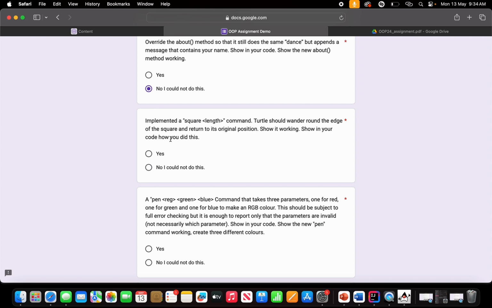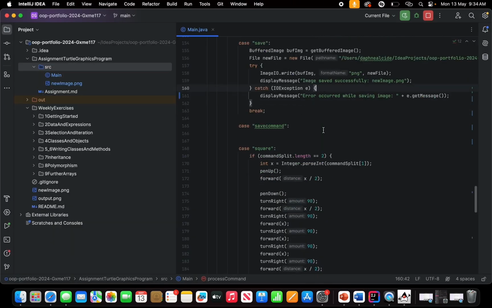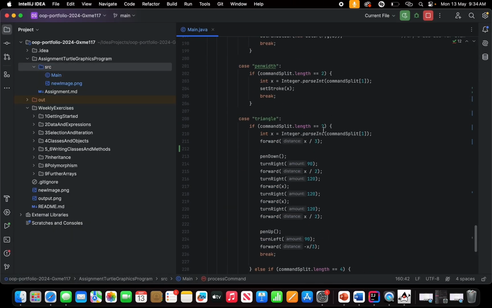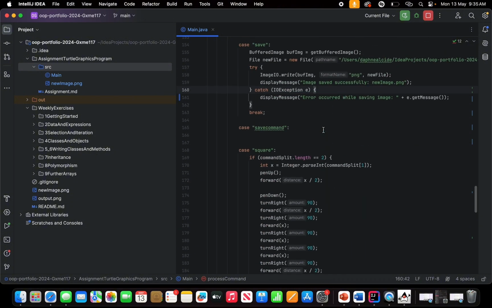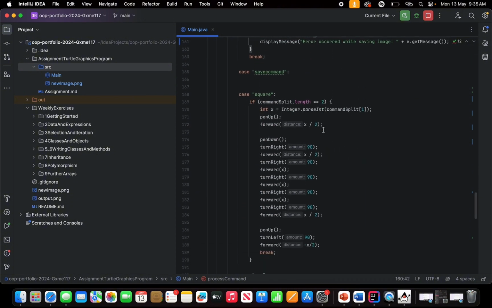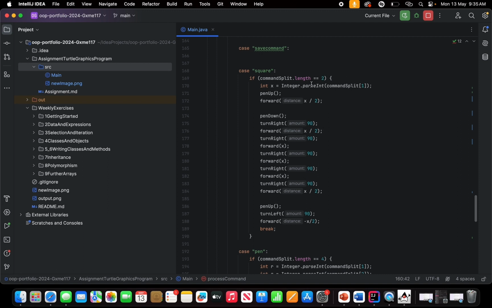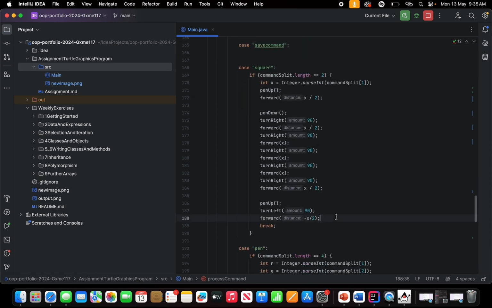Implemented. Square length command. Turtle should wander around the edge of the square and return to its original position. Show it works. Show in your code how it works. Okay, so we have a square method right here. Let's see if I can pull that out. There we go. So basically it just does a set of forward, turn and turn rights to return to its original position with the pen up. So let's see if I can demonstrate that.